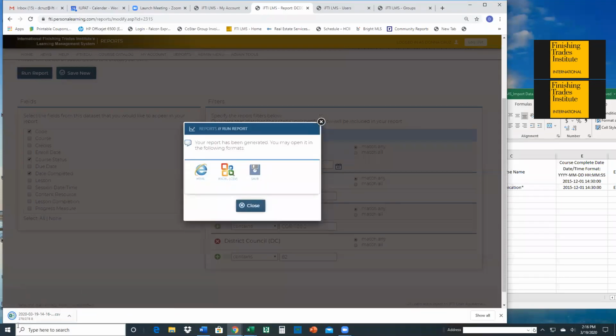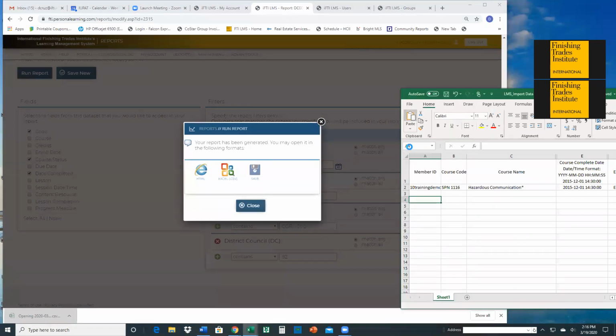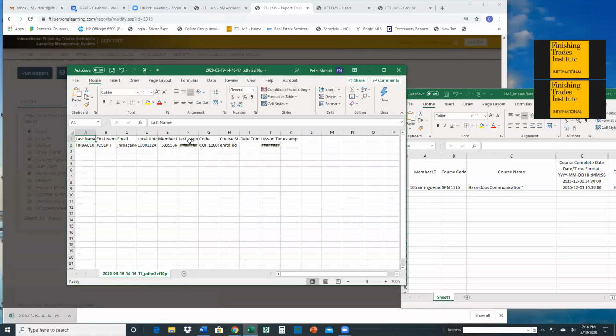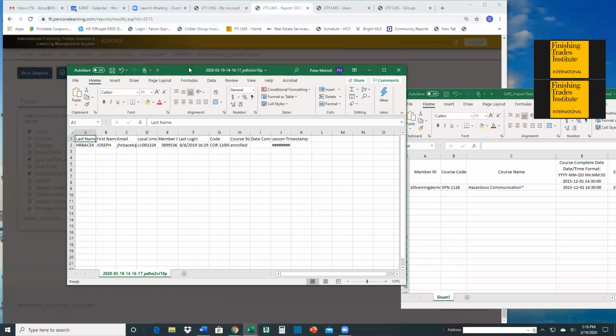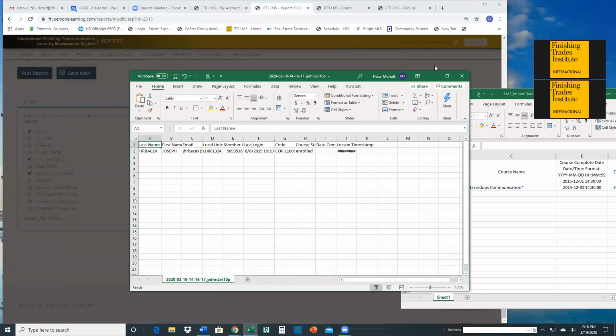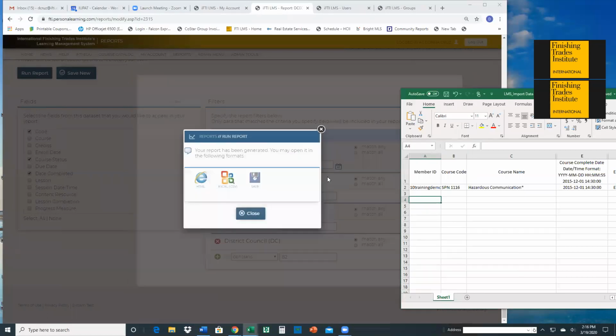So open up the CSV file. Right now it's just showing one name. The report is as good as the data that you upload. If you're not doing uploads, if you're not completing courses through the online classes, it won't give you the results that you need. So you have to start uploading your files. If you need help with that, we'll work with your district council.